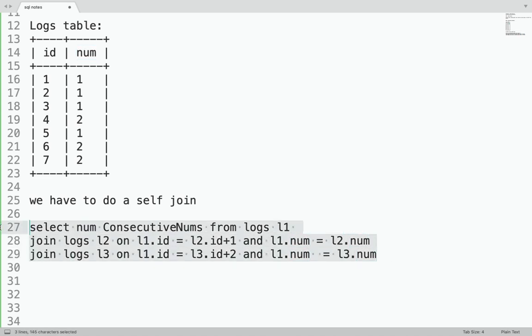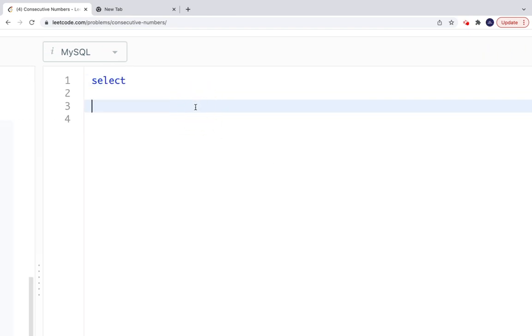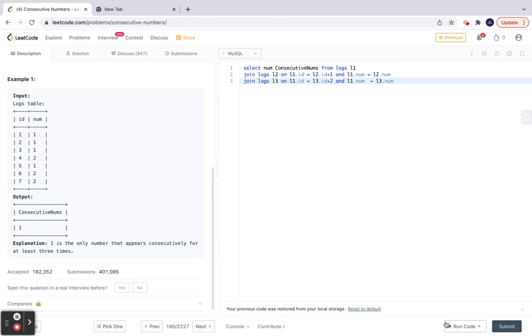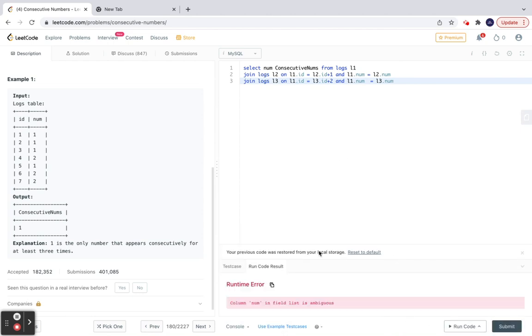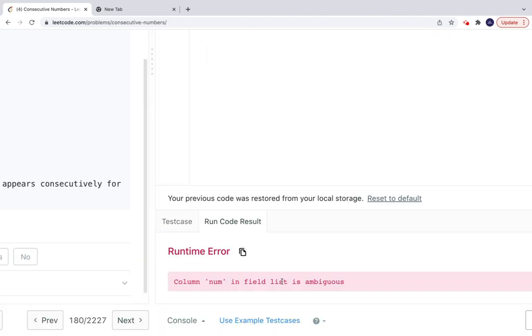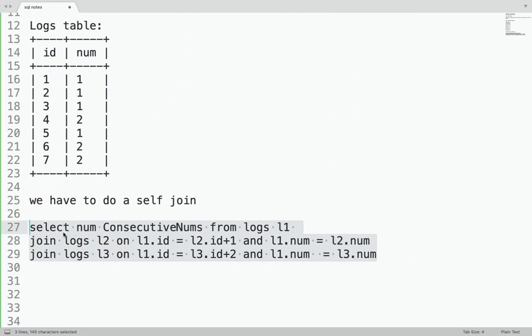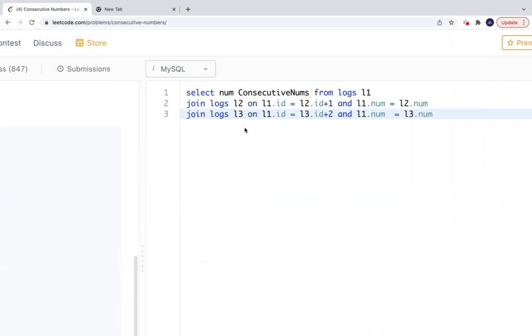If we run this directly like this, it will say this number is ambiguous. Let me try running that and show you. Because this number belongs to all three tables. Column number in field list is ambiguous. And that is where we should say L1 dot this thing. From any table we can pick. That's fine.